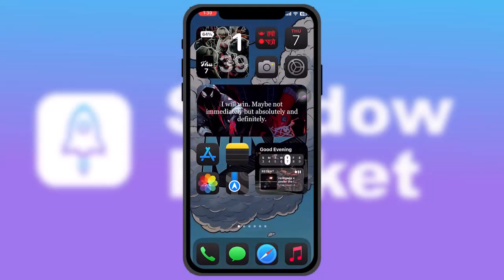Hope you are doing well and fine, and in today's video I'll be showing you how to configure Shadowrocket on iPhone. So without wasting any time, let's just jump right into the video and make sure to watch this video till the end and follow the steps as well.